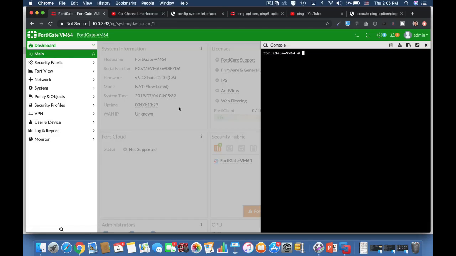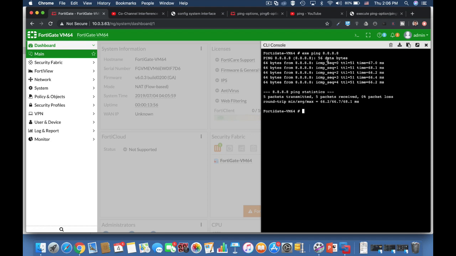Welcome to our Fortigate top 5 tips, and this time we are dealing with the ping command. Tip number 1. When we use the ping command, we use the execute command. So we'll use the execute ping and we'll choose our destination as 8.8.8.8, which is Google's DNS server. Now we can see that our ping size is 56 bytes and Fortigate sends 5 packets at a time.